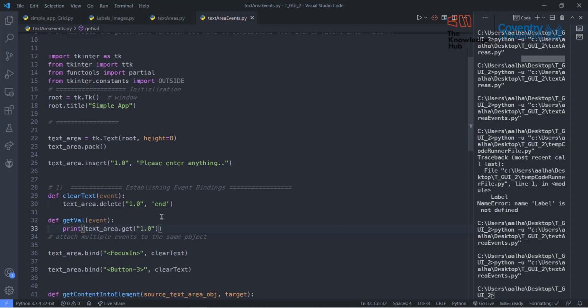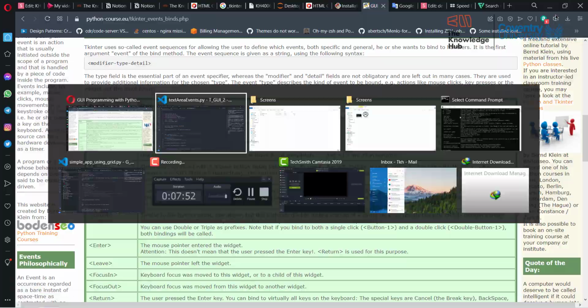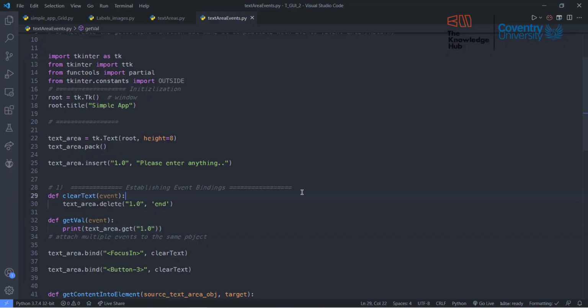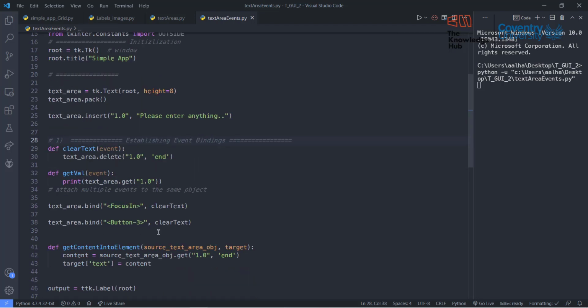Okay, so let me try and run this. Now every time that you right click anywhere in this text object like this, I think we did something wrong. We didn't attach the function, we attached the wrong function.